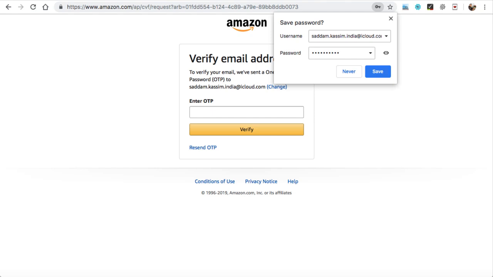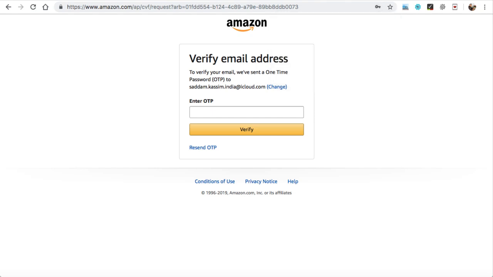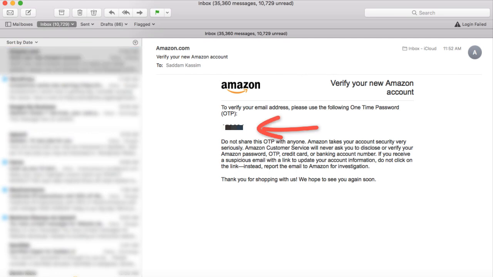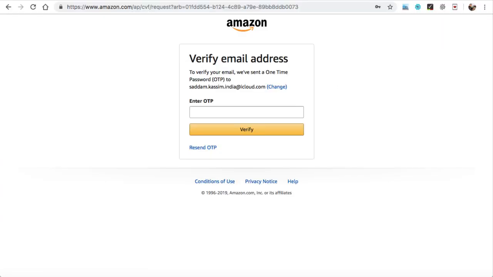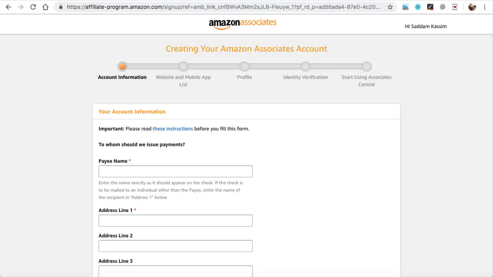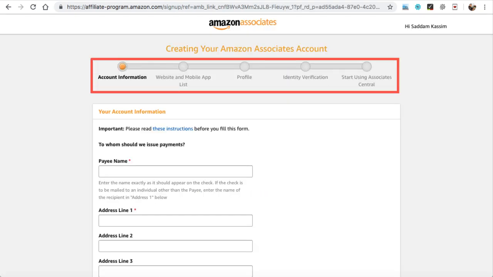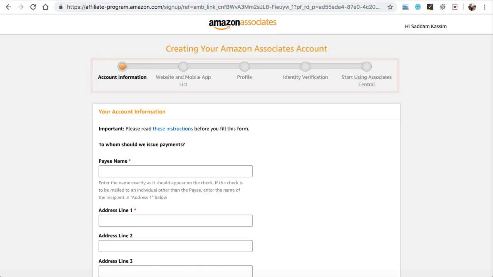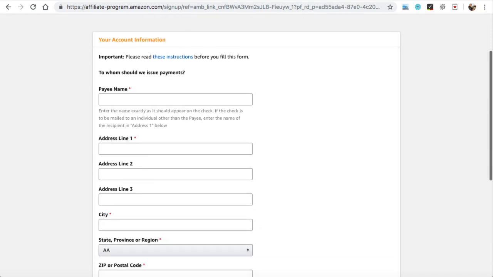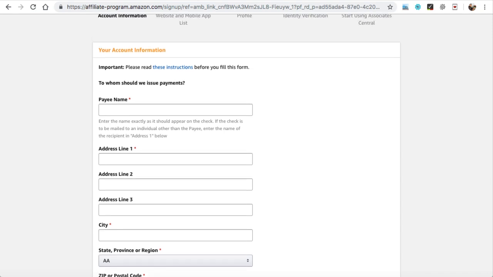Now they will be sending an OTP onto the same email address. So let's enter the OTP over here. Check your inbox. Here we go. So this is the OTP. I'm just copying it, and now we can paste it over here and then verify. There are 5 processes to complete the Amazon Associate registration: account information, website and mobile app list, profile, identity verification, and then after you can simply log in into the associate dashboard. So let's fill up this entire form completely and then we'll be jumping on to the next step.